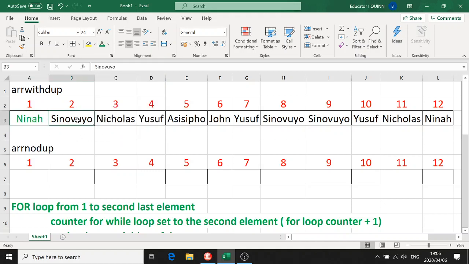Then we'll go to the second one. The for loop says okay, now we're going to move on to the second one, and then Sinovio, we're going to go and look through from 3 all the way down to 12. We're going to see if there's any duplicates, and yes there is. So then that one's done, nothing is done except the for loop goes to the next one.